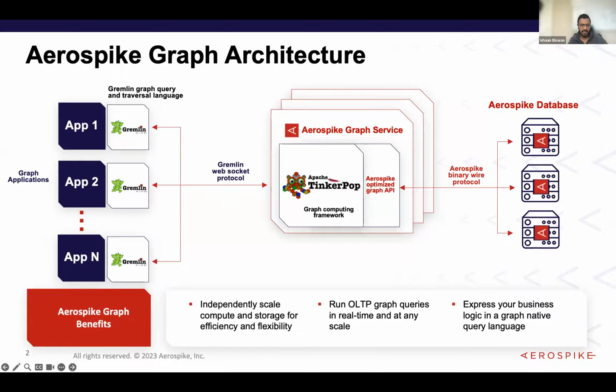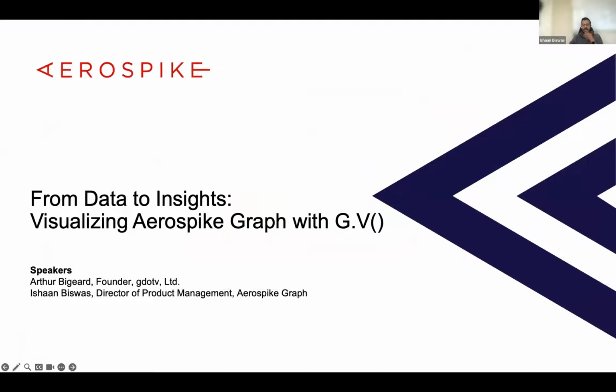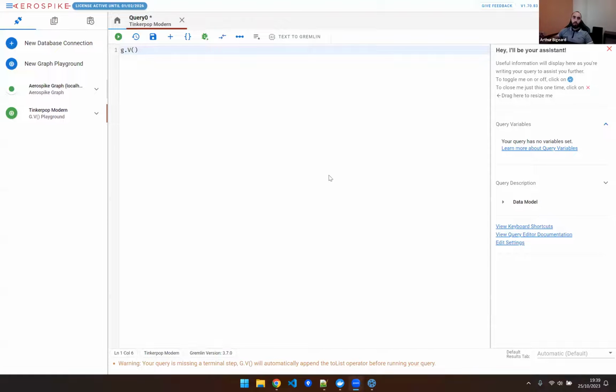So with that, I'll hand it back to Arthur to talk about G.V a little bit and share its key capabilities and features. Thanks, Ishaan. So what I'll do to introduce G.V here is share my screen so you can visually see what it looks like. But just to get started with it, G.V is a Gremlin integrated development environment. And what that means is it's a tool that you can use to connect to your databases, Aerospike Graph in particular, in order to query, visualize, and edit your data.